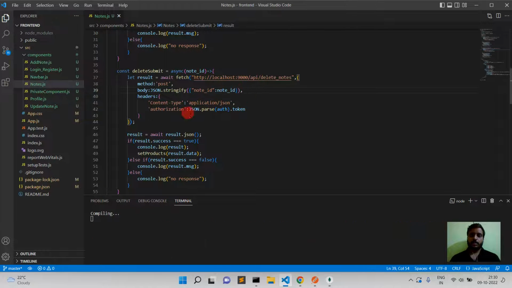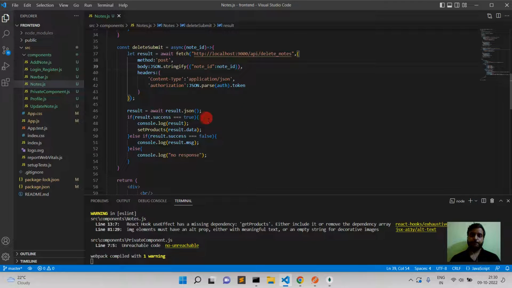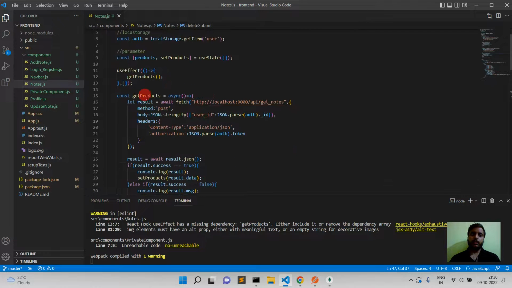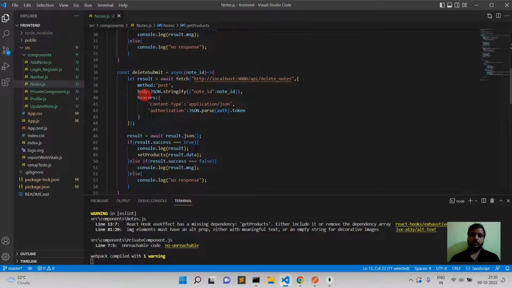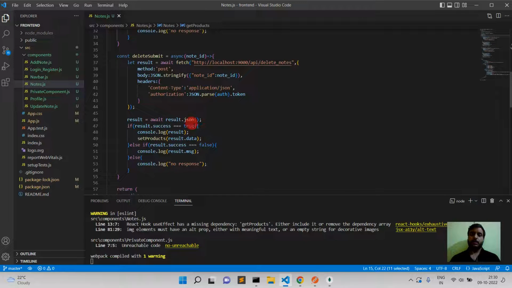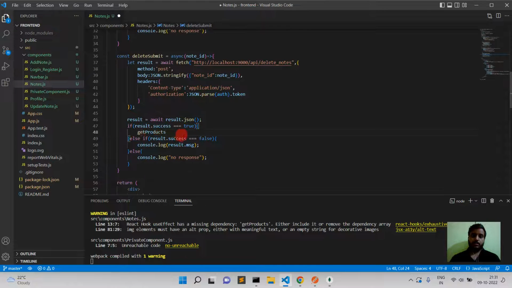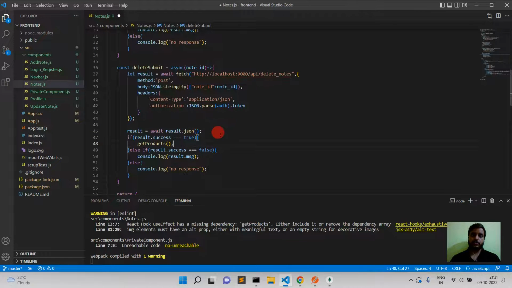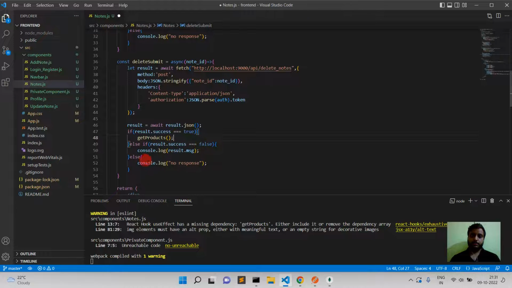Okay, and then if it is true, then we will call this API. If the delete success message is true, then we will hit this method and remove this else if condition.